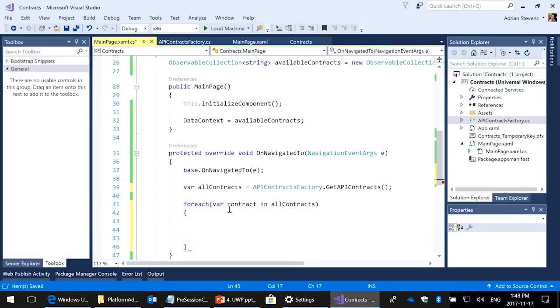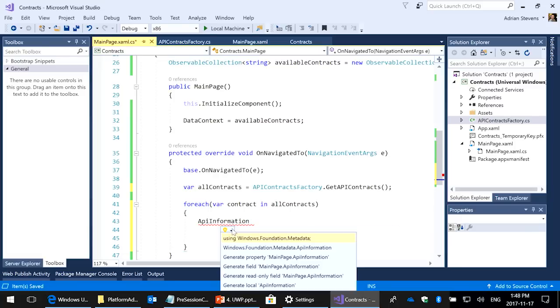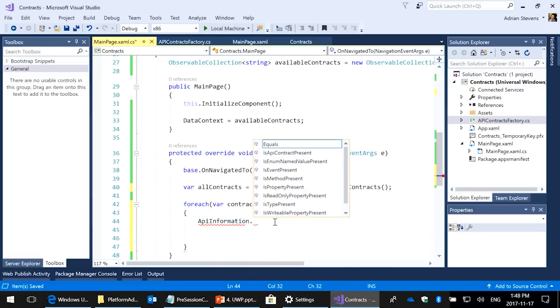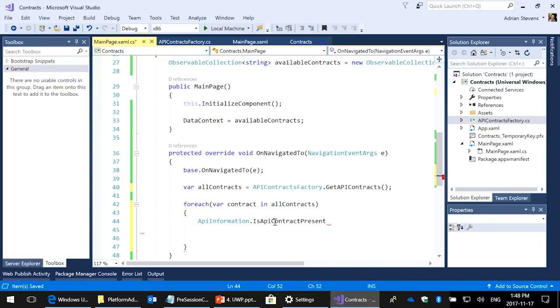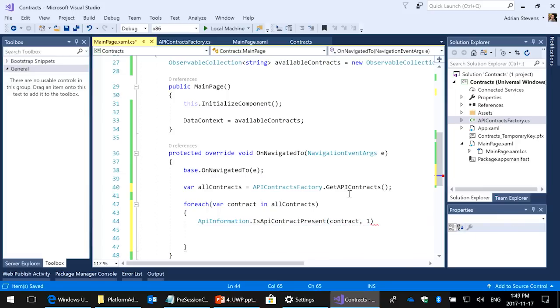Now, the way we can detect which contract is available on the executing device is to use a class called API information. Okay. And again, let's bring the type, bring the namespace. That's Windows Foundation metadata. And this has a number of interesting helper methods. The one I'm going to use is API contract present. The parameters passed in are the contract name and also the major version. And so I can now go through and pull in every contract. So we're going to iterate over the entire collection, and I'm just going to ask for version 1 for now.